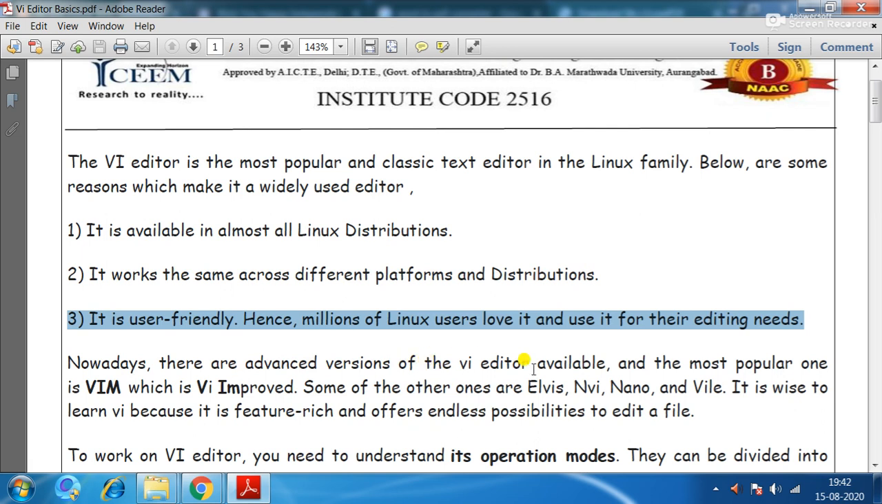Nowadays there are advanced versions of VI editors available, and the most popular one is VIM, which is VI improved. Some other ones are Elvis, NVI, Nano, and Vile. It is wise to learn VI because it is feature rich and offers endless possibilities to edit a file. So like this, you can use Nano, or VI, or Elvis, or NVI.